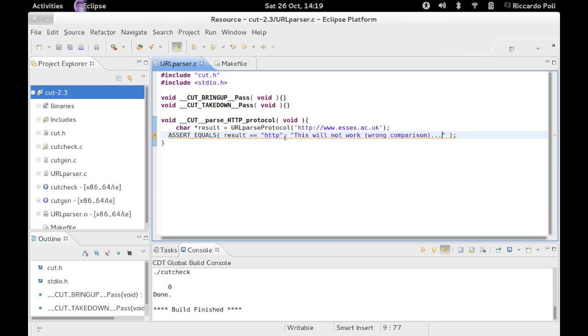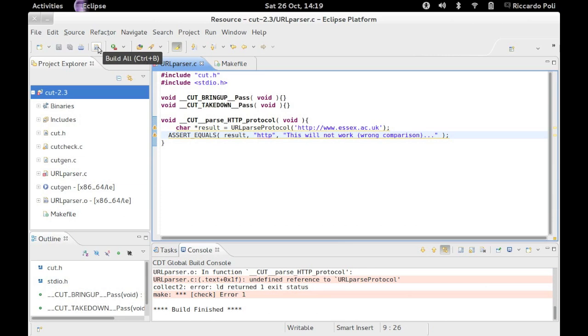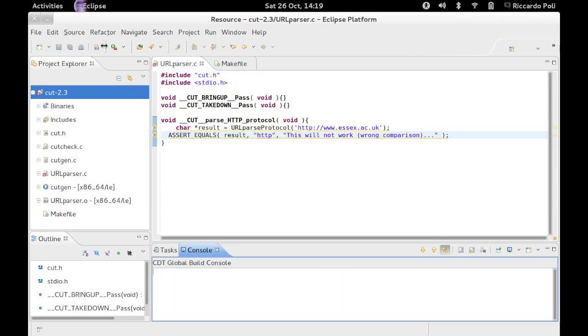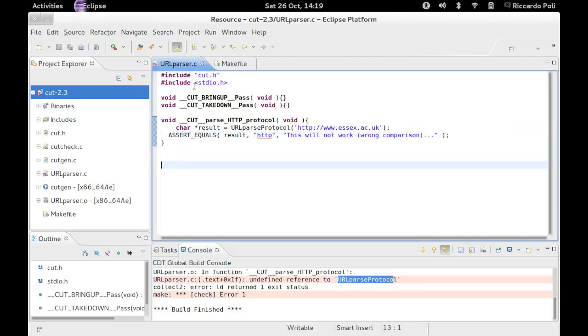Okay. Oh, assert equals requires 3 arguments. No, the equals sign. Here we go. So that should make it happy. Let's build using the icon there. Oh, well, of course, it complains that URL parse protocol doesn't exist. No doubt. Here it is. So we need to, of course, create this first function.